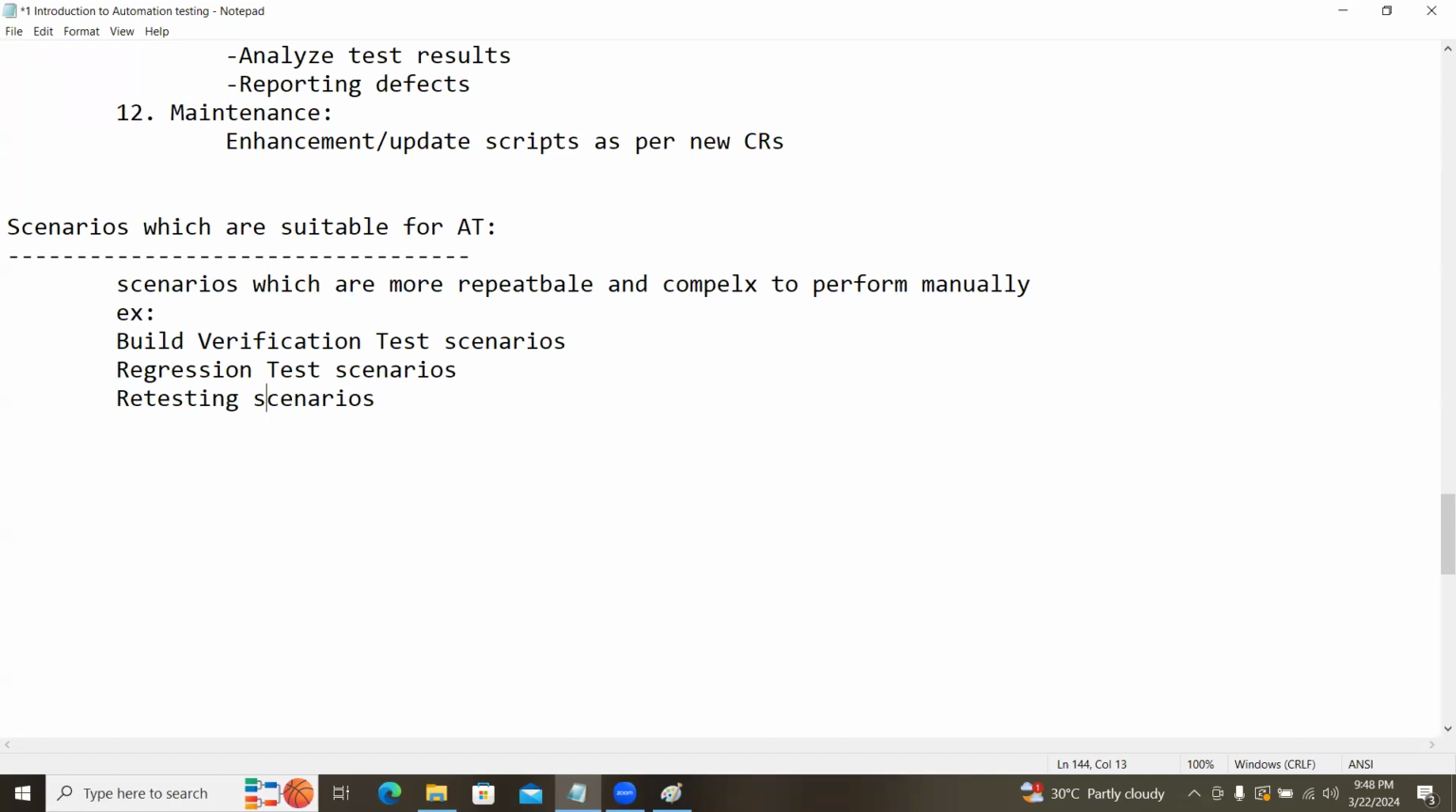Suppose I want to check whether customer registration functionality can register 1,000 records in my application. That is a retesting scenario. I want to test the login functionality with multiple sets of user ID and password values. That also comes under retesting scenarios during automation. Those kinds of scenarios are preferred for automation testing.